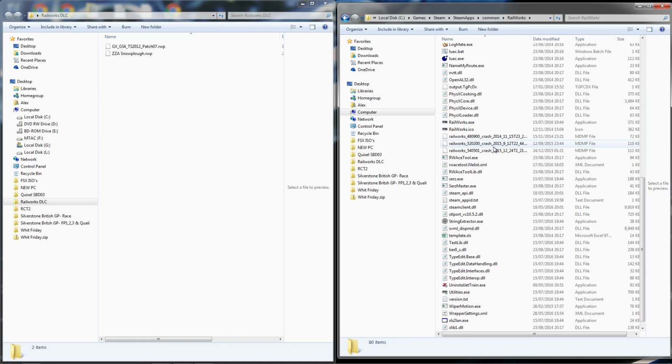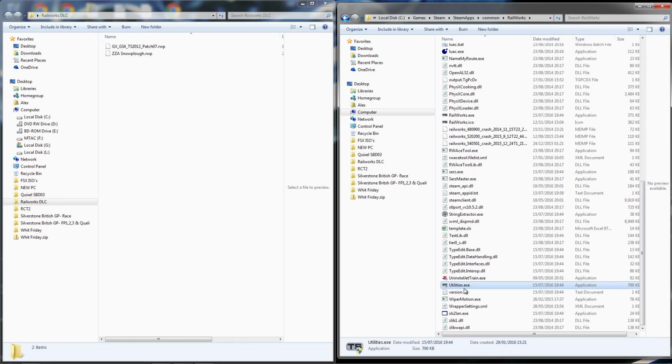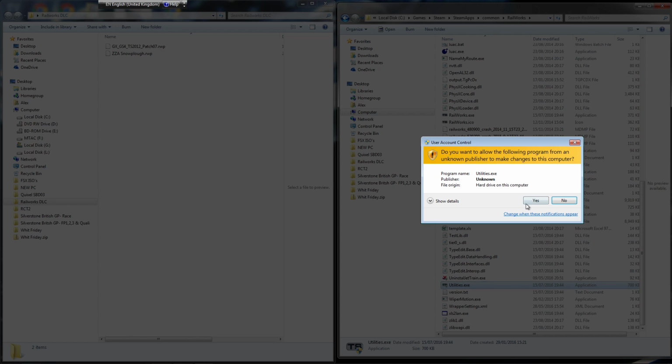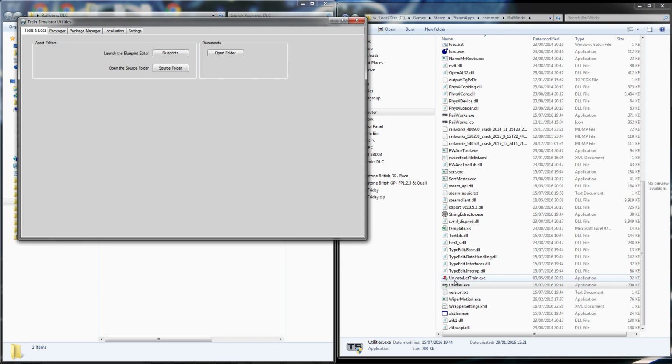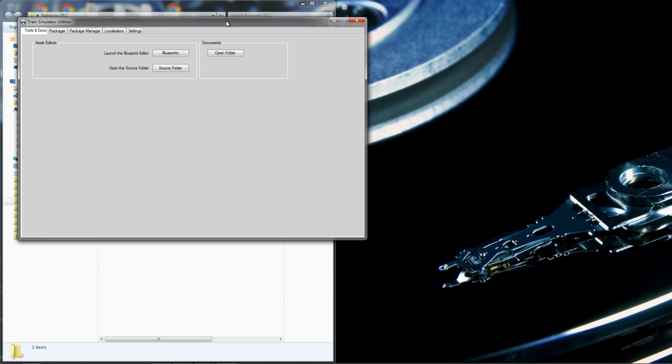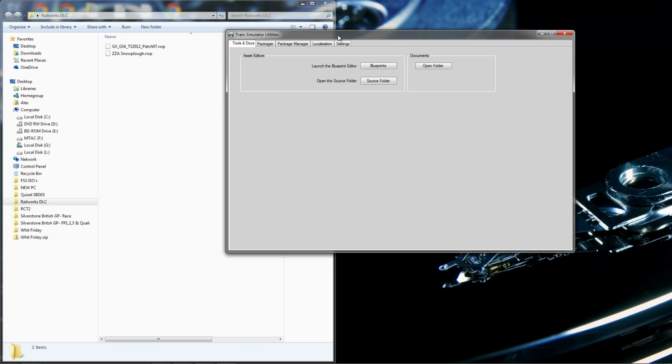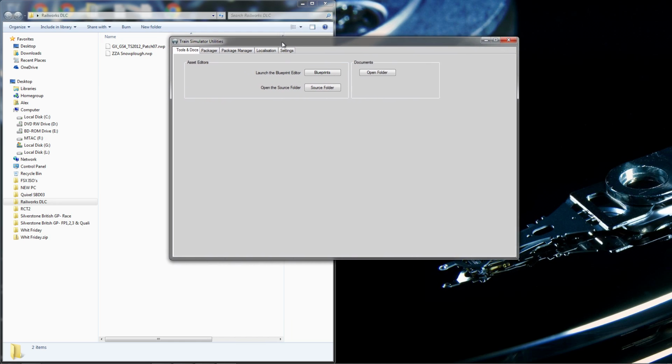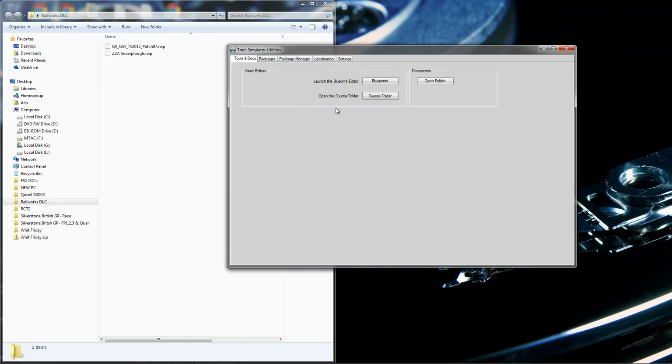What you want to do is come down here and find this little exe file here. It's called utilities.exe. And that'll prompt an administrator access, and then you'll get this little window. Now a few of you may recognise this window from a long time ago in Railworks, because it used to have a window up here where you could launch the game as well.